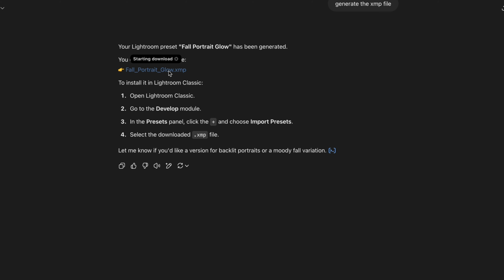I could then go into Lightroom and set all these values myself and then save it as a preset, or I could just get ChatGPT to generate the XMP file, download it, import it into Lightroom, and there you have it. Pretty simple, but wait, there's more.